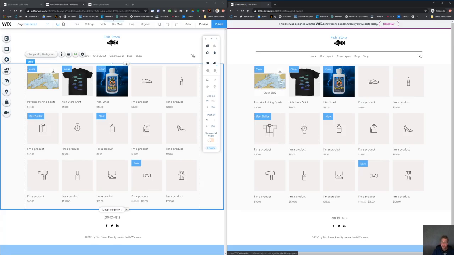Pops in. You can see that everything's a little bit smaller. As I hover over the top of it, it shows me quick view, etc. Not bad. Looks pretty good. That is grid layout.